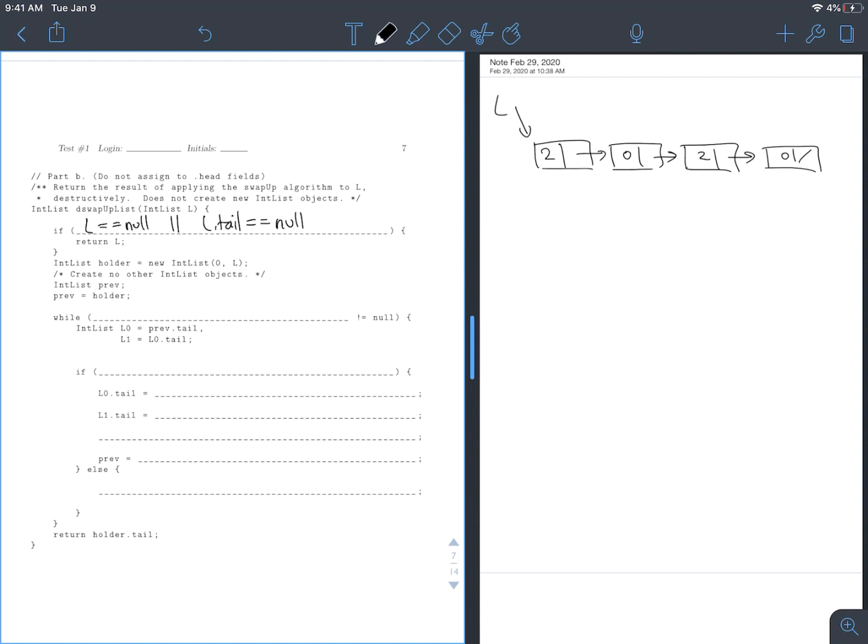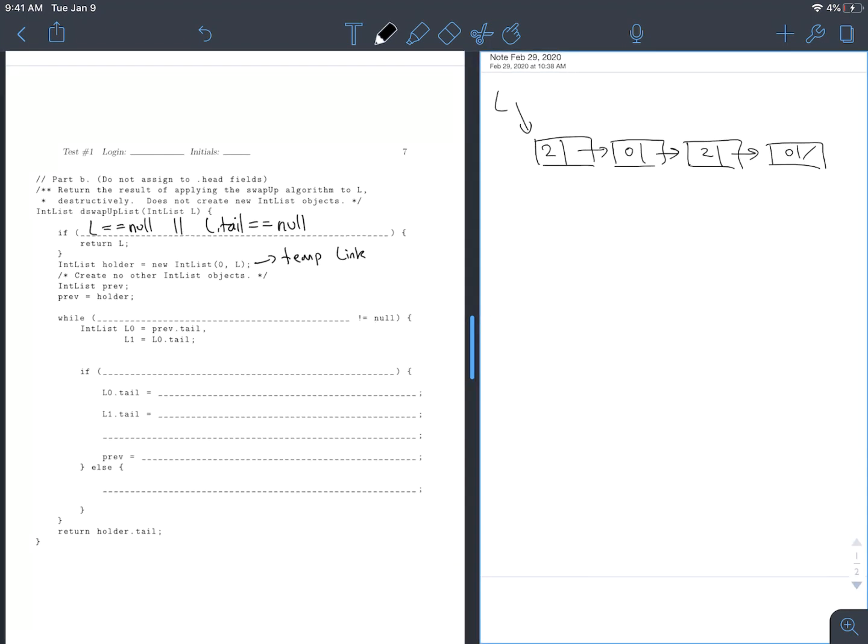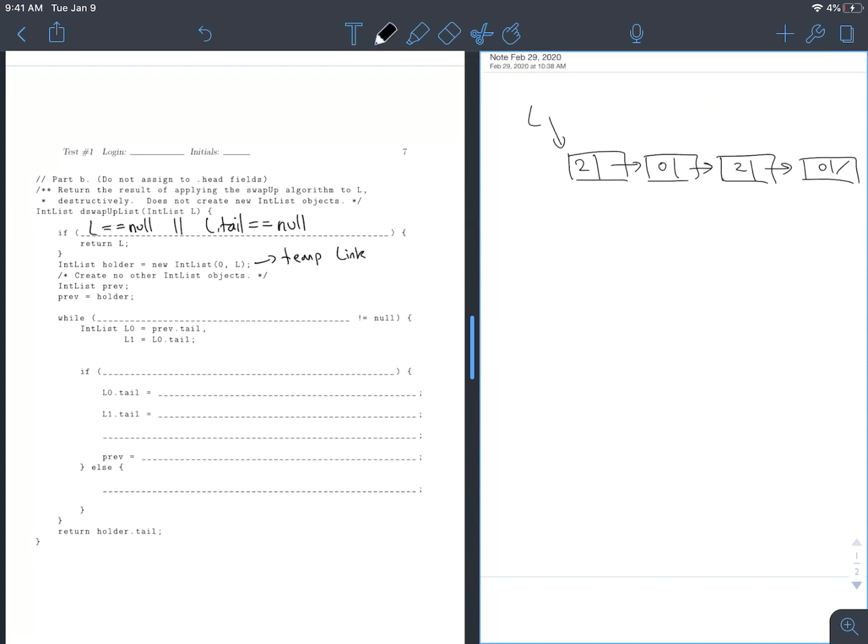Now it creates an IntList holder, which is equal to a new IntList with first element 0, second link L. This is probably the temp link that they told us about in the introduction. Whenever I walk through a problem, I really like having a little diagram of a linked list on scratch paper so I can see what's going on. So I'm going to replicate that process right now. We have some link L, and now we have some holder.